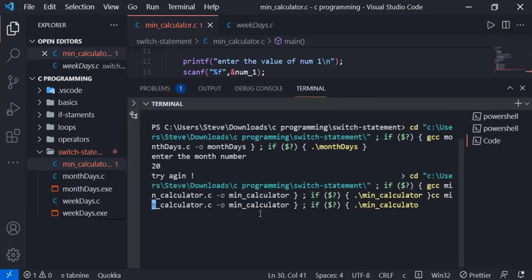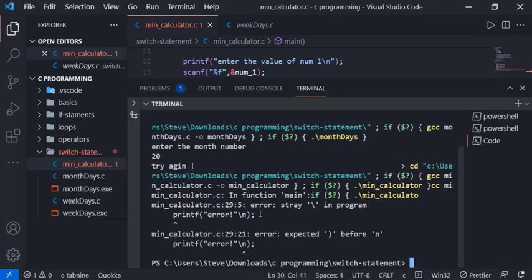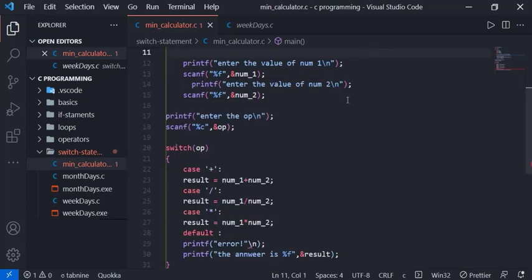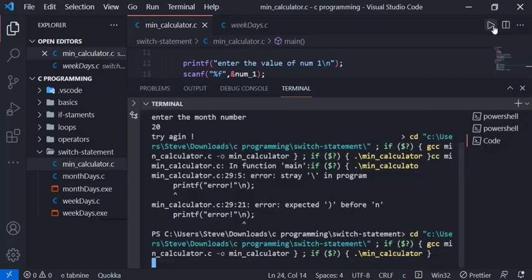So this program should work perfectly. Okay, there's an error here. It's outside the quotes. It should be inside the quotes like this. So you should always be a good debugger, right?